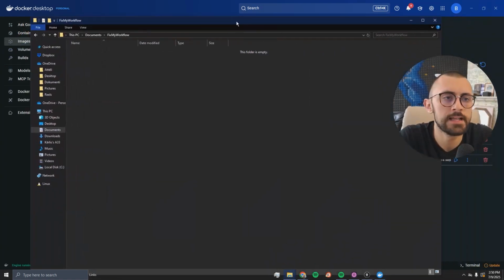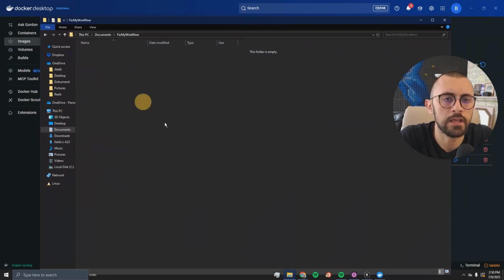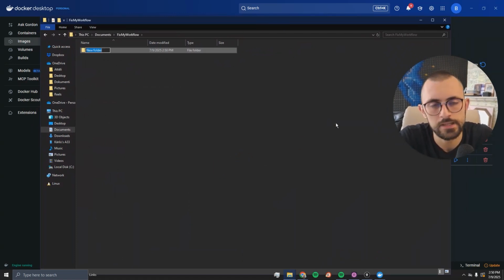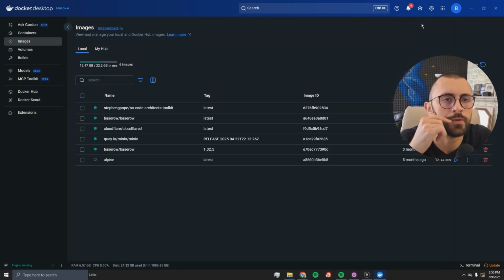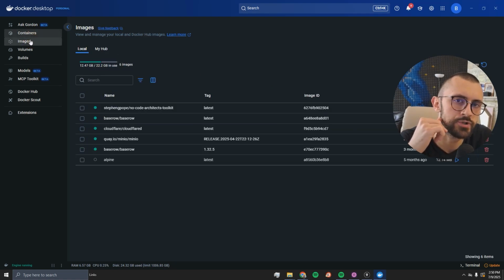So then the next step is you're going to open a location on your drive that you would like to host the n8n data on, and you're just going to create a new folder. Let's call it n8n data. That's that. Then you have this folder. This is going to host all your workflows, all your executions, so you can store them and transfer them and whatnot.